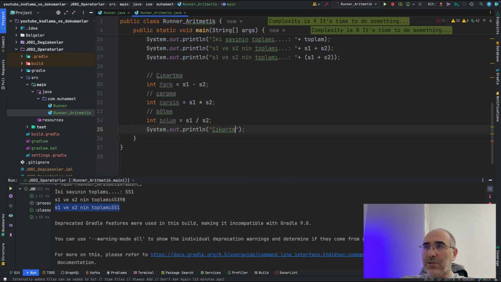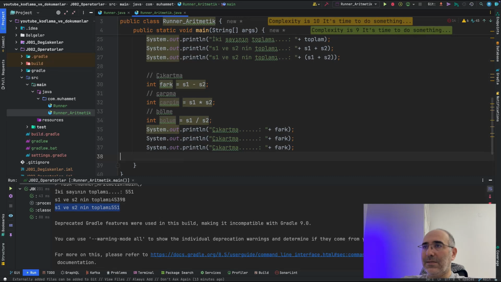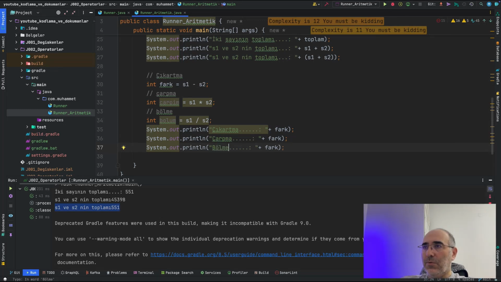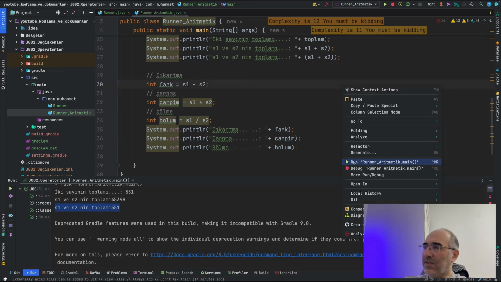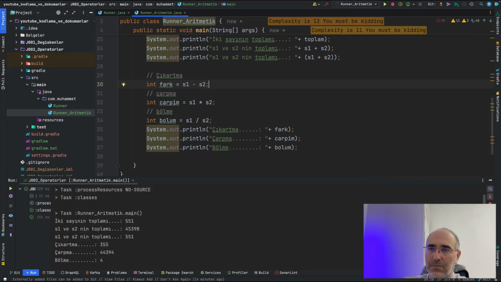Friends, subtraction. Let's call it the difference. Let's do these like this, as basic multiplication and division operations. Difference, product, and this one is quotient. Oops, go back. Yes, let's look at our results when we run it.